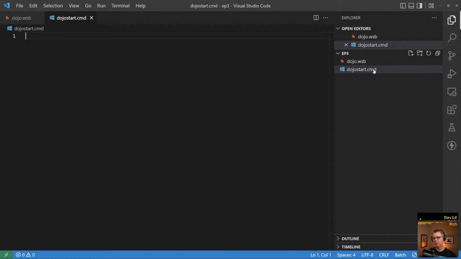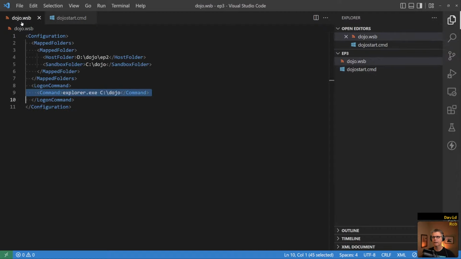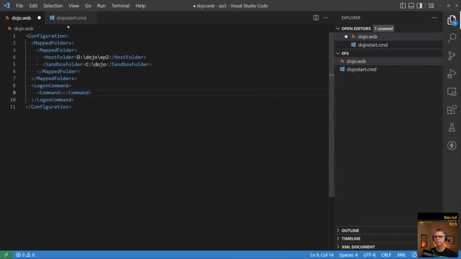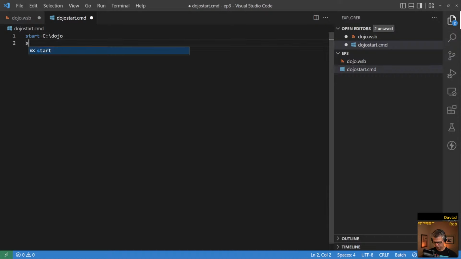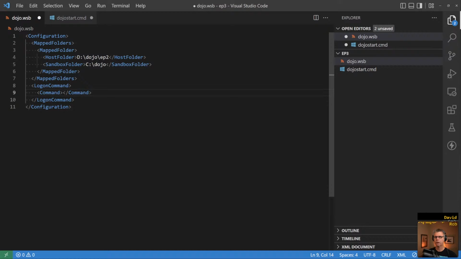Okay, yeah. All right, so we're gonna write this batch file. I'm gonna take this out of here. I'm going to put it into a batch file. So I'm going to say start C:\dojo, and then I'm also going to say start appwiz.cpl, please. So it's going to open both start and appwiz.cpl. Cool.